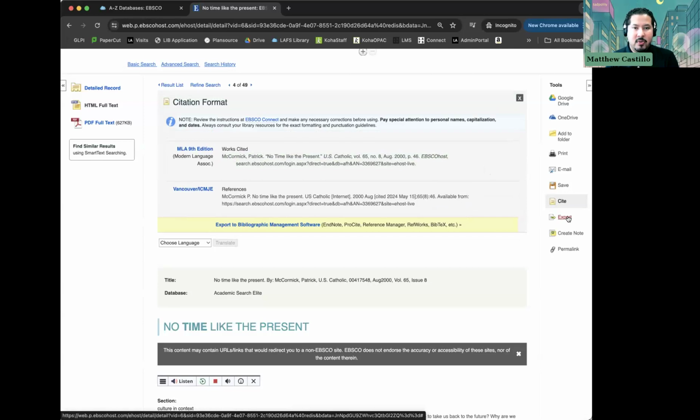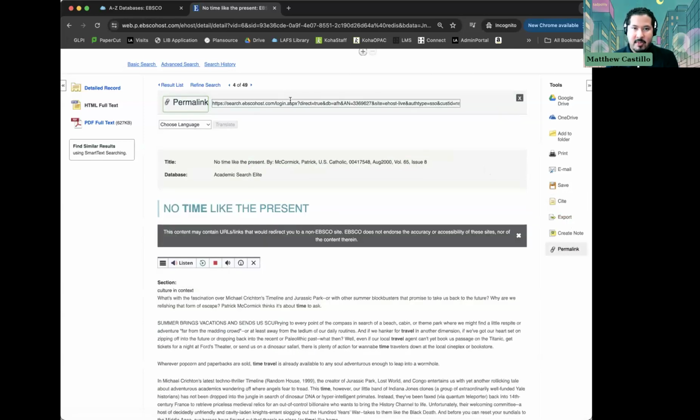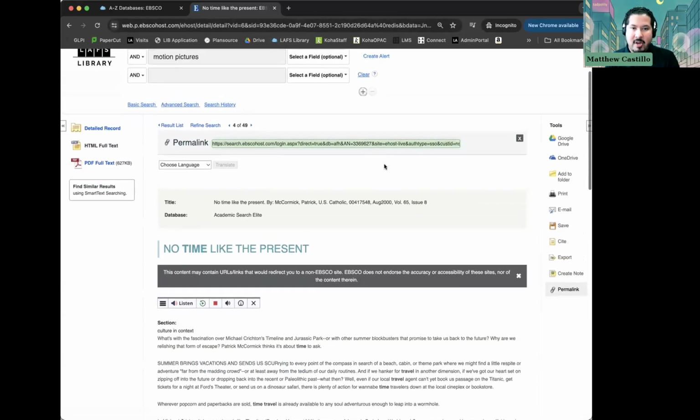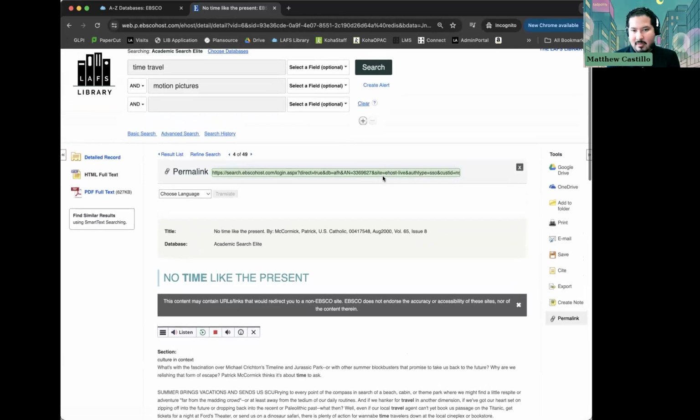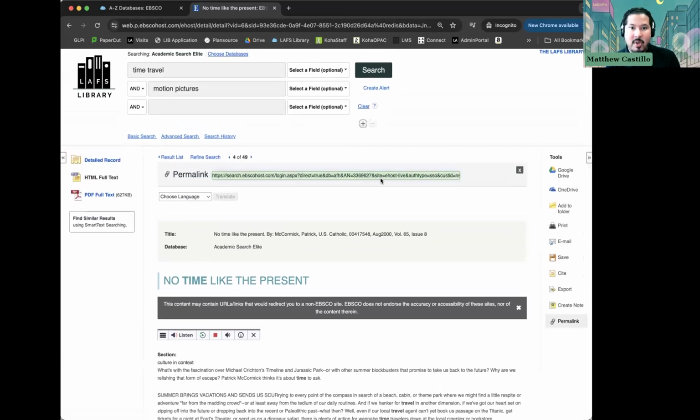If you are planning to share this, use the permalink tool. Don't just copy the URL from the URL ribbon up there. Make sure you use the permalink. It's like a friendly URL that makes sure that whoever you're sending it to is seeing what you're seeing. But yes, that is how you would use EBSCO, and it's very similar to other academic databases.